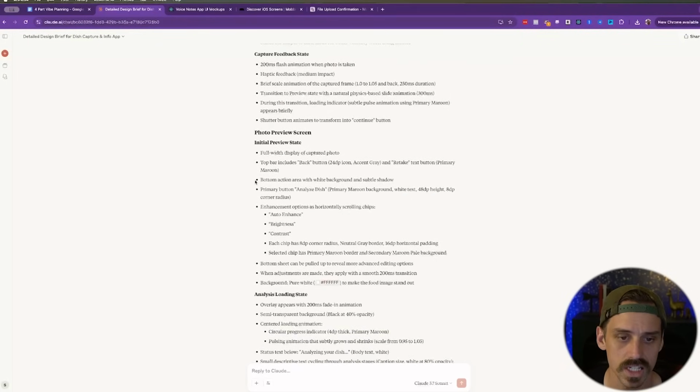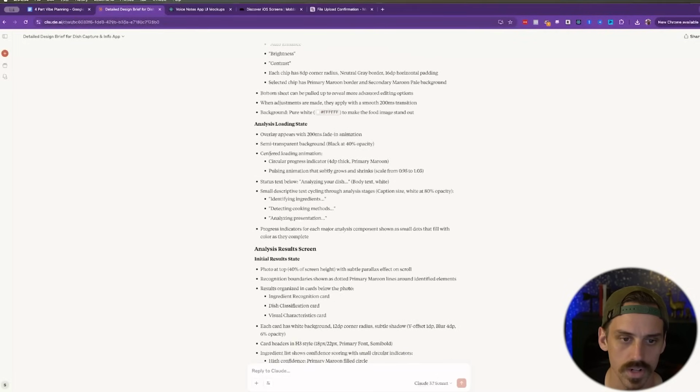And that obviously continues, right? So as we go down and down, we get to the analysis state, for example, where it's like, hey, when the analysis is taking place, the background needs to go into a semi-transparent mode, and then there should be a pulsing animation that subtly grows and shrinks to indicate that it's analyzing your dish. And then it's saying identifying ingredients with a loading bar, and then detecting cooking methods with a loading bar, right? It's doing all this pretty cool stuff.